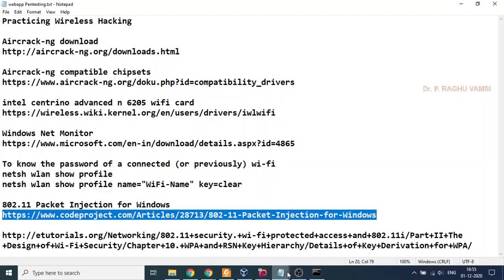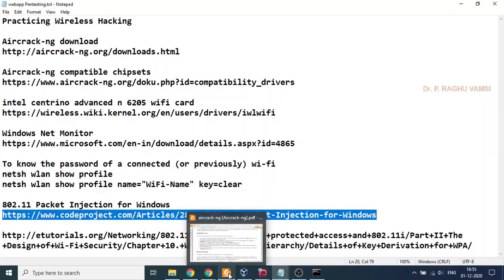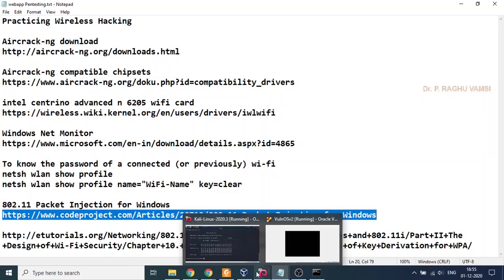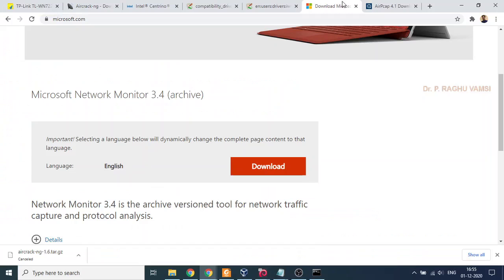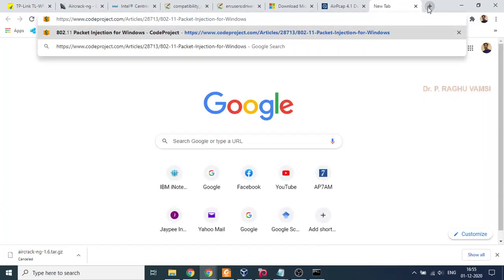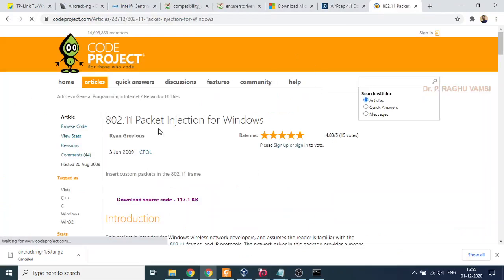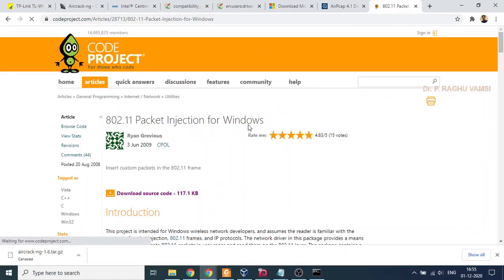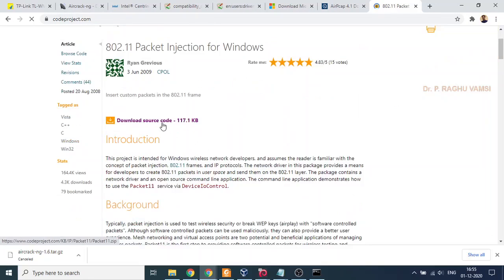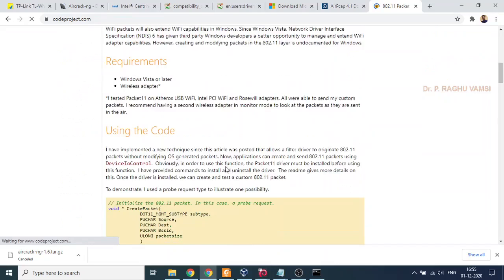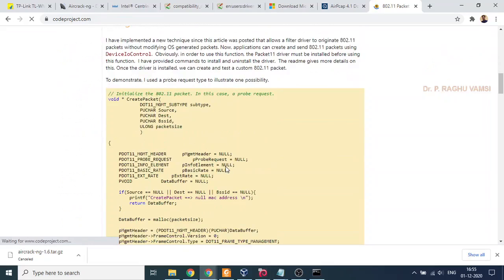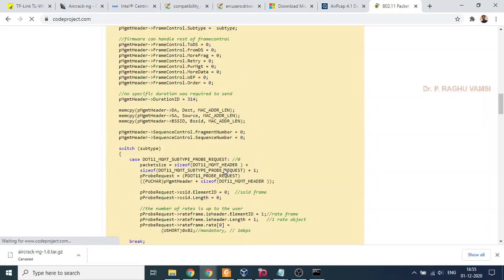You can see some packet injection for Windows. There exist some special codes written by some intelligent programmers. You may go through these codes, and you can also download this 802.11 packet injection for Windows. You can compile and run this C program, and they have given step by step how to perform the packet injection from your C program. You may go through that and practice this.